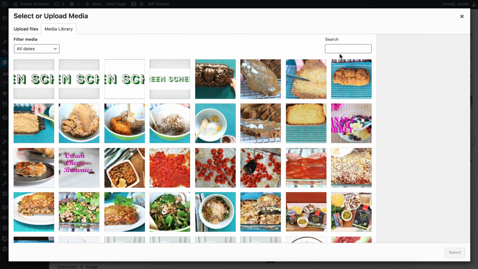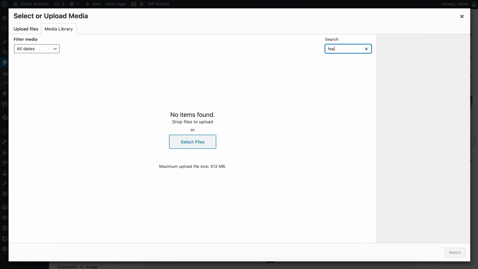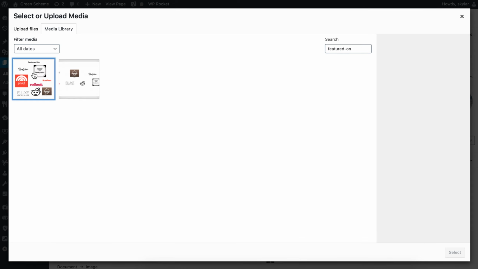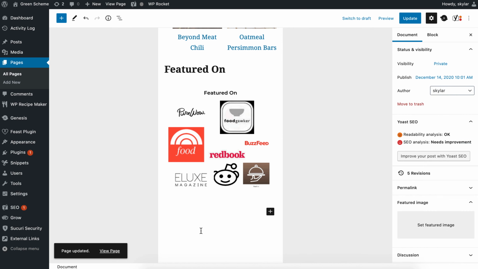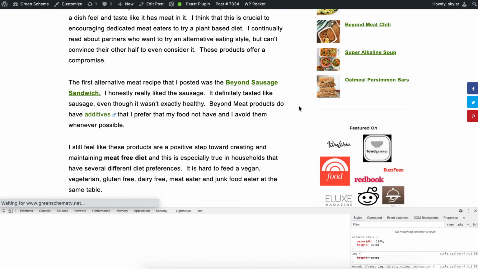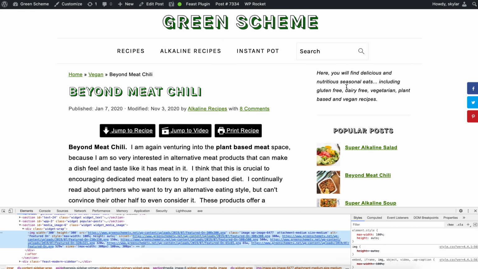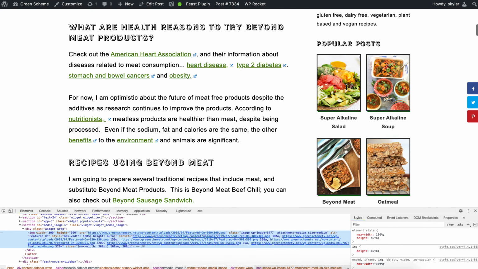Go into the media library, do a search, featured on. There we go. Select that. We click update. Oh, it does have a little header there. We'll leave that in place for now, but it's been updated. So now we have the 3 widgets in place, and then we have the modern sidebar.